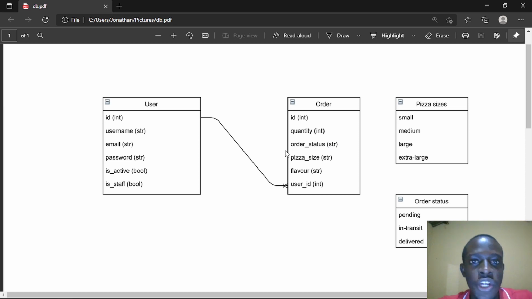So the order status is going to be a list of choices. We're going to have our choices being pending, in transit, and delivered. The pending status is one in which the order has not been received yet, and has not been worked on. In transit is when the order is being delivered to the user, and when the order is delivered, then it has a status of delivered.